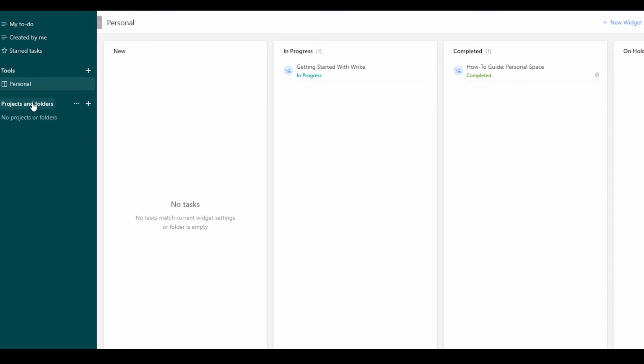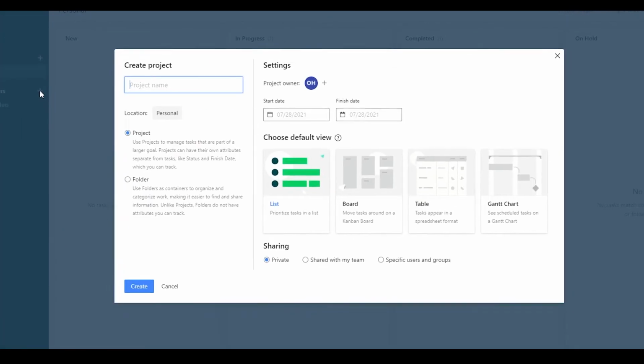So down here we have projects and folders. As you can see, we have no projects or folders created. To create a project or folder, all you have to do is simply click on the plus button over here, and as you can see, we have two options. We have project and folder. If we want a completely different folder and have projects within that folder, we can do that. But if you want just a straightforward project right out in the open, you don't want to go in, then simply choose the project.